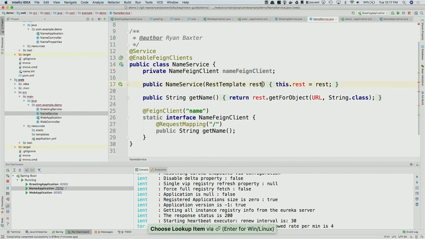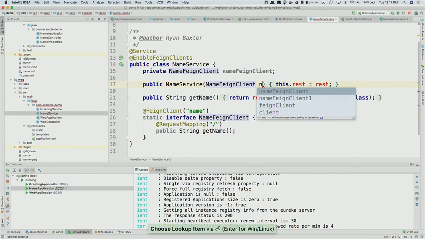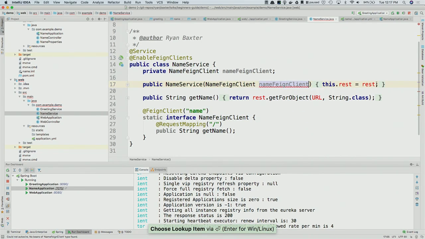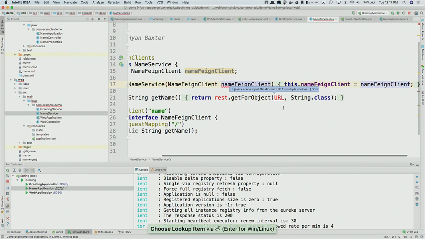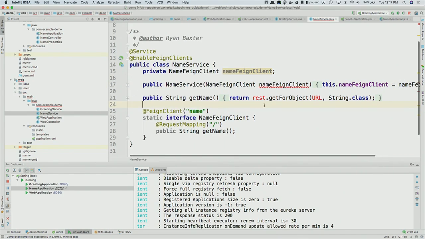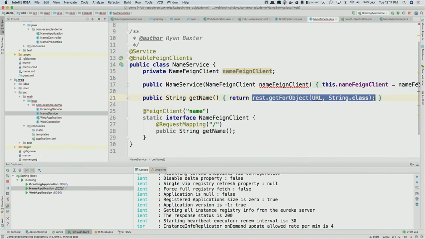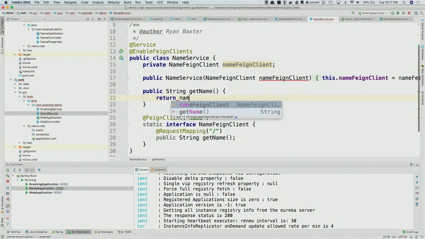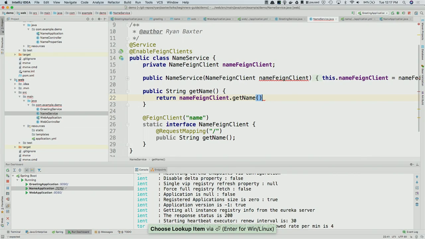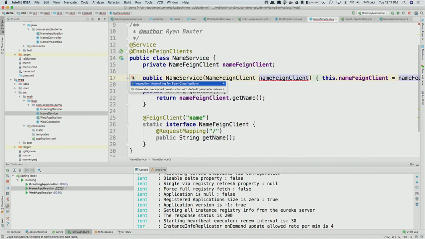And then we're no longer going to take in a REST template. We're going to take in a name Feign client, and we'll set that all up here. Feign client equals name Feign client. All right, and then we're going to return here, oops, name Feign client dot get name. And that's it. And I believe this is just IntelliJ trying to be smart. Yes, it is. It's not so smart.